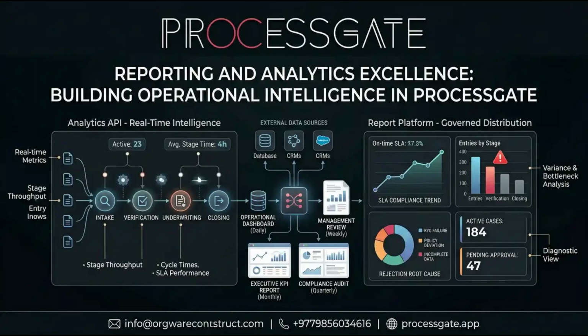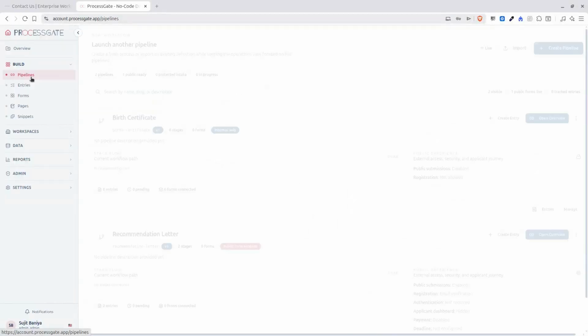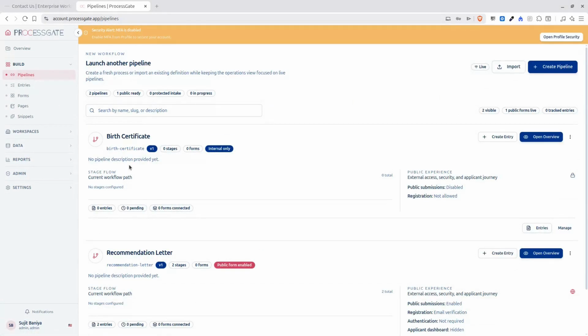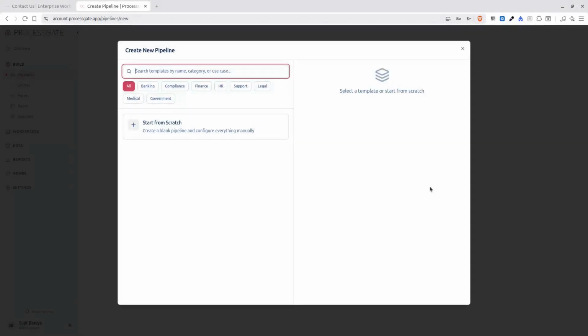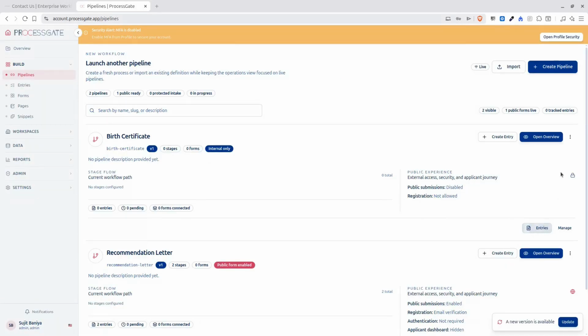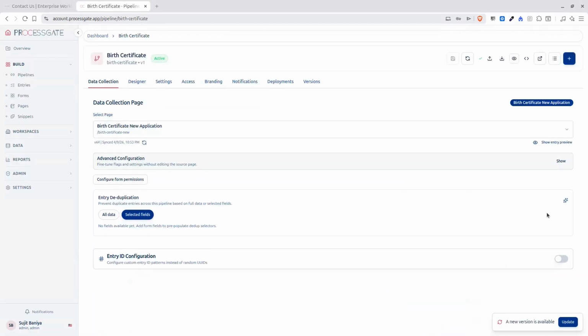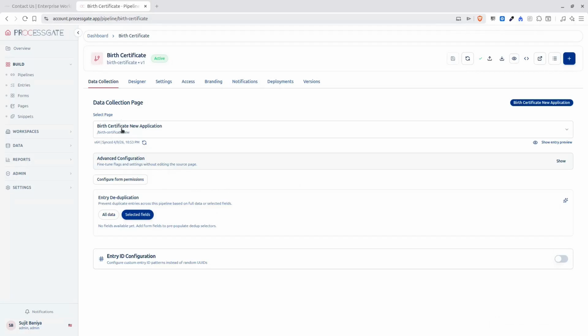Let's dive into how ProcessGate works, starting with a sample project or pipeline called birth certificate. Here in birth certificate, what we can do is define a new pipeline, and then inside the pipeline choose a data collection page, and then we can move forward with defining different stages that can be used in the pipeline.